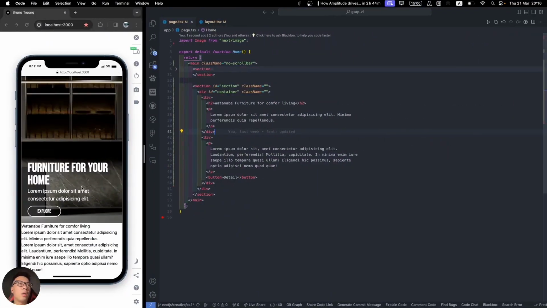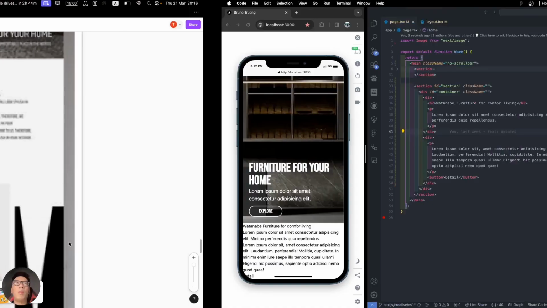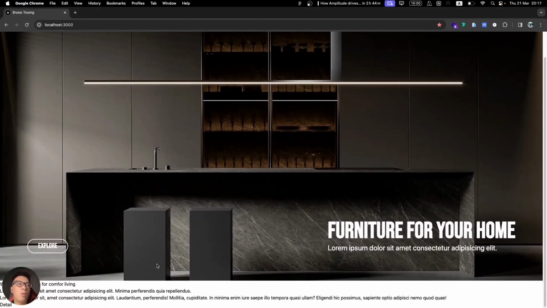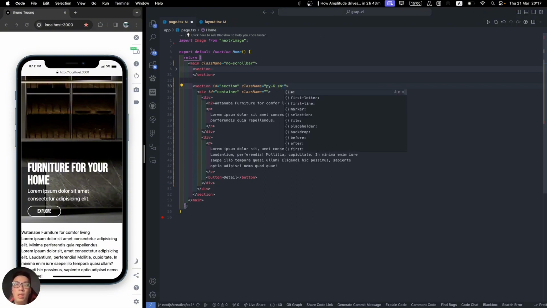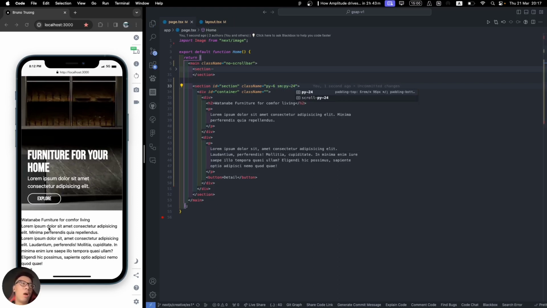Let's check. We already have this in here. How about the big one? We also see it here. Alright, let's start with this one. For this section we're going to have the padding of 6 below the mobile, and above the mobile it's going to be 24, because we are going to code mobile first.